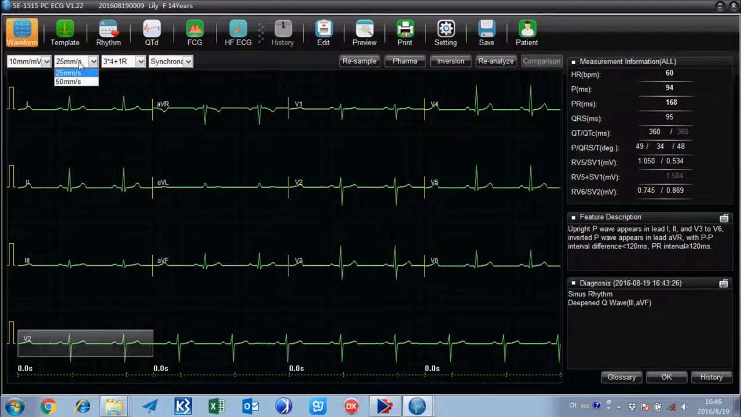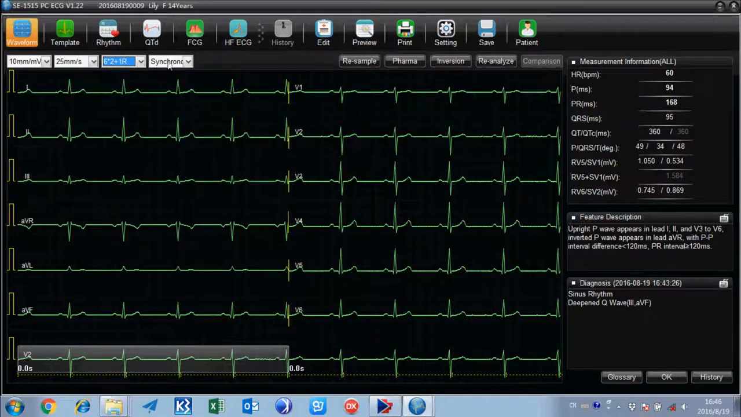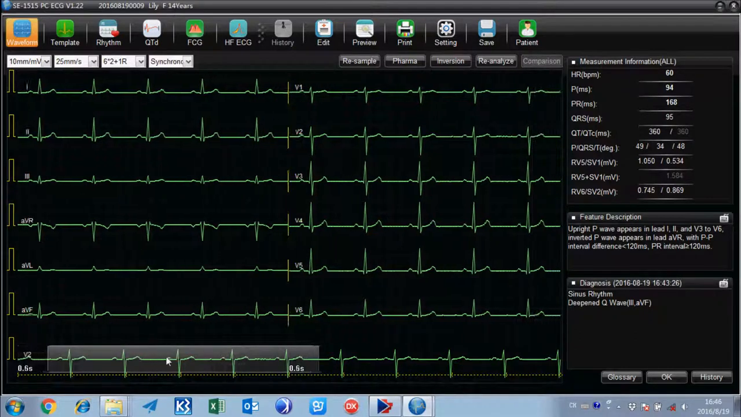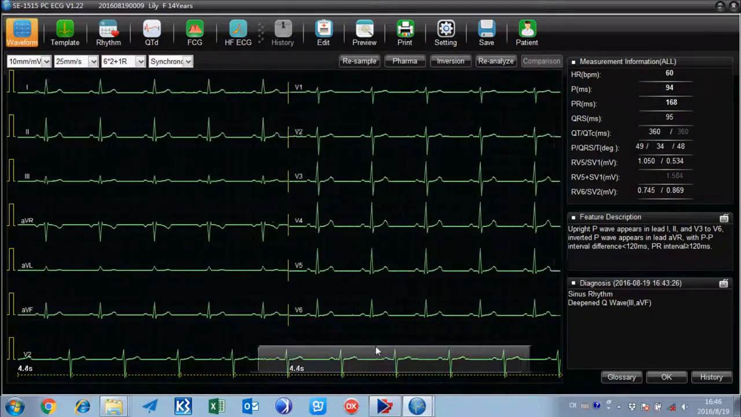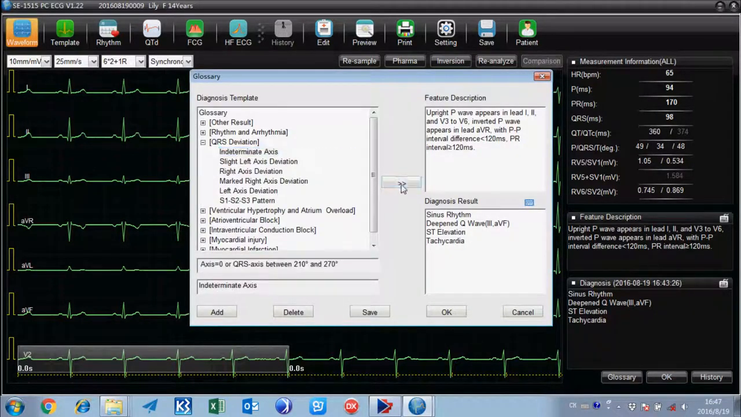In the waveform option, SC1515 allows you to modify the speed, amplitude, display format, and lead order. Drag the slider to determine the position of the waveform and manually modify the measurement as well as the conclusion according to the doctor's judgment. Associating input and shortcut keyboards streamlines the workflow of the conclusion modifications.